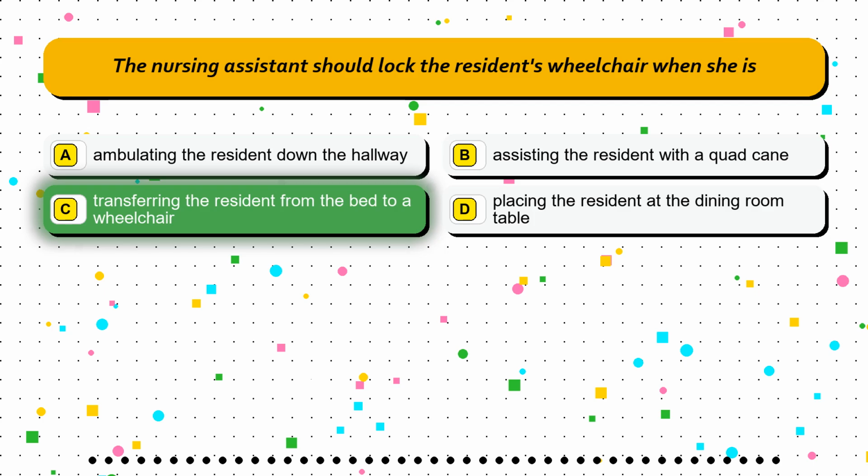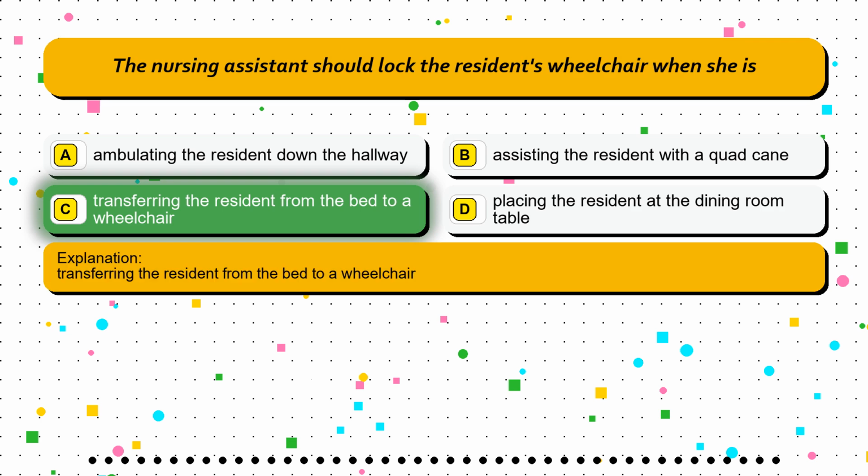The correct answer is option C. Transferring the resident from the bed to a wheelchair.